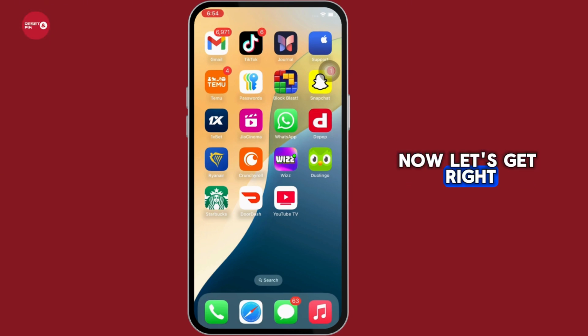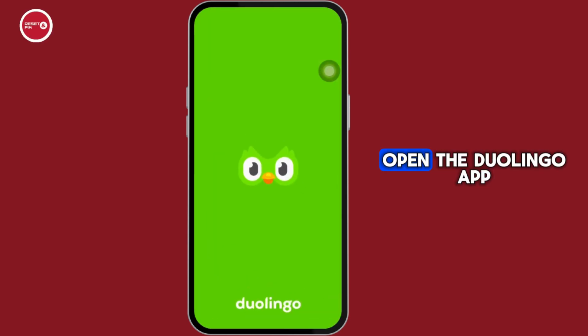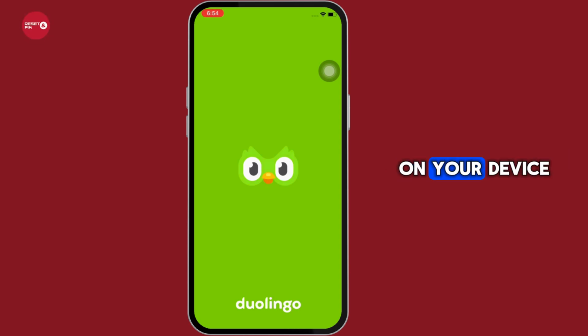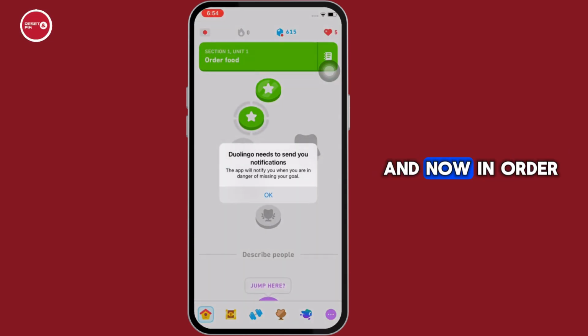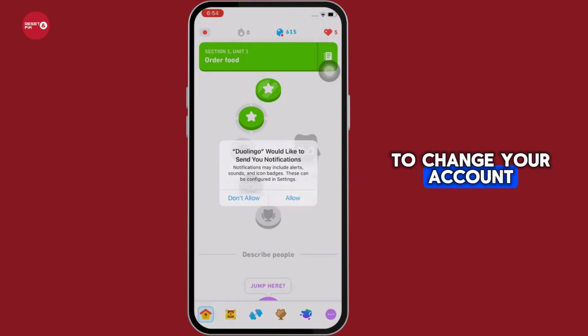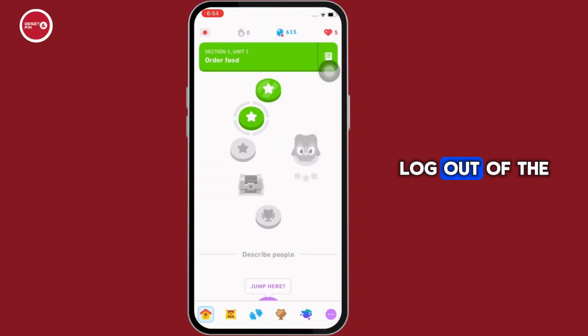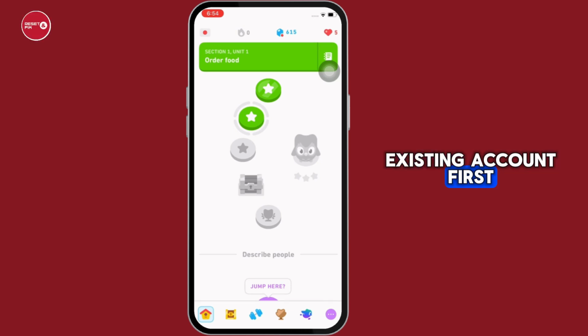Now let's get right into the tutorial. Firstly, go ahead and open the Duolingo app on your device and make sure you are signed in. And now, in order to change your account, you will need to log out of the existing account first.